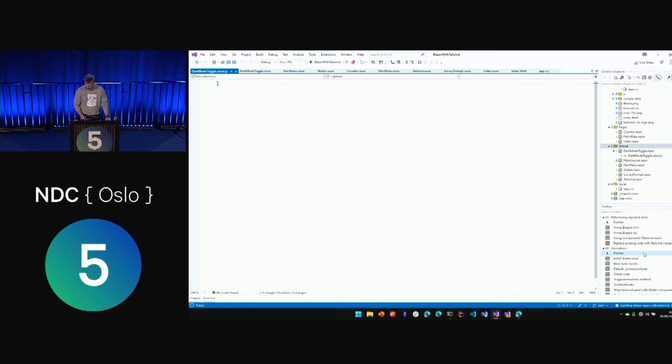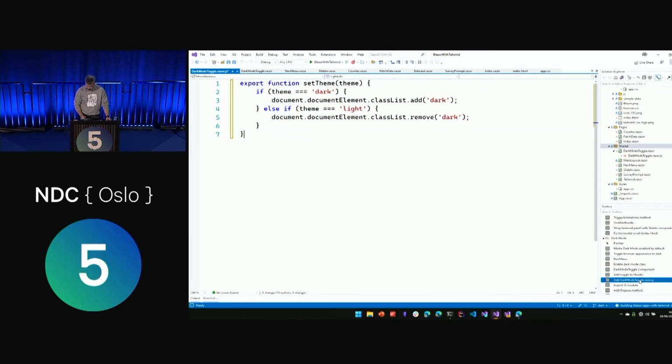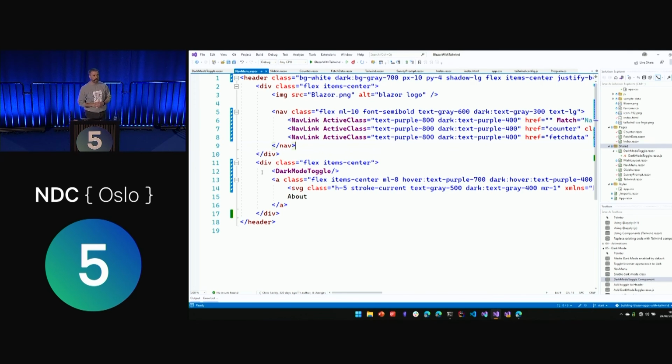So now we've got that in place, we're going to go in and add the code for that. This is using JavaScript modules under the hood. So we're going to export this function, setTheme, and all that's going to do is react to a string that's being passed in. So if the string is dark, then we're going to add the dark class, and if it's light, then we're going to remove the dark class. Hopefully pretty straightforward stuff. We're not going to worry about that too much, and we're going to close that because we don't need to care about that anymore.